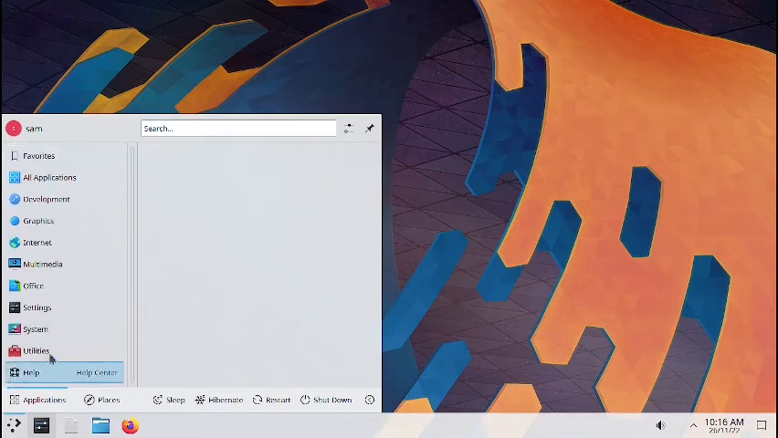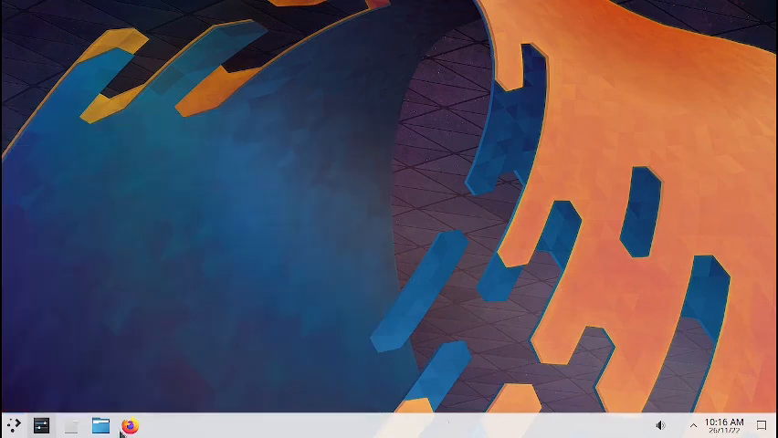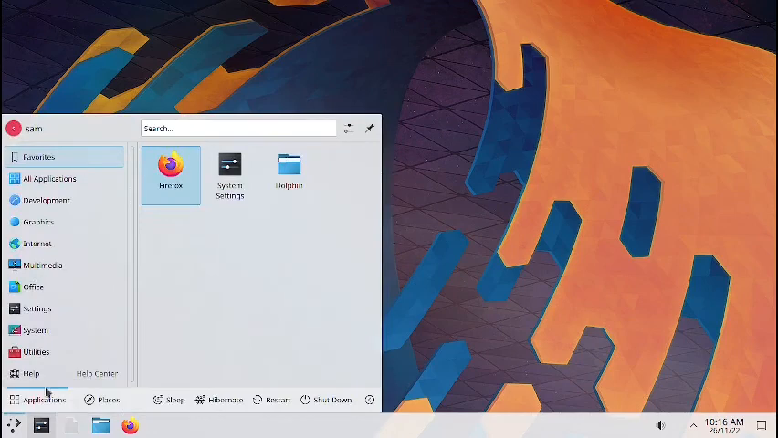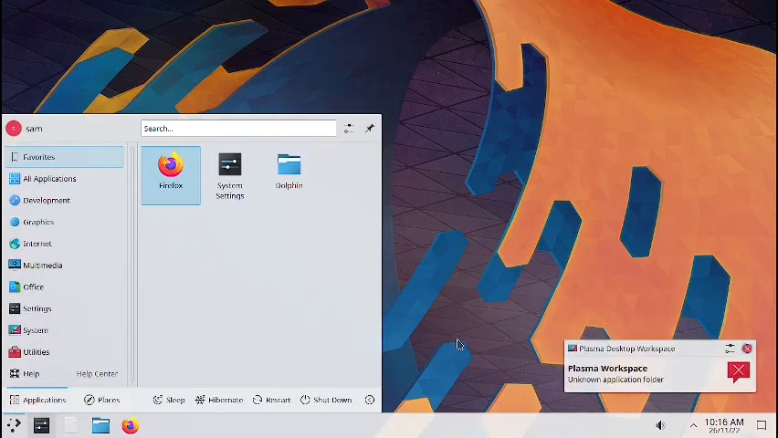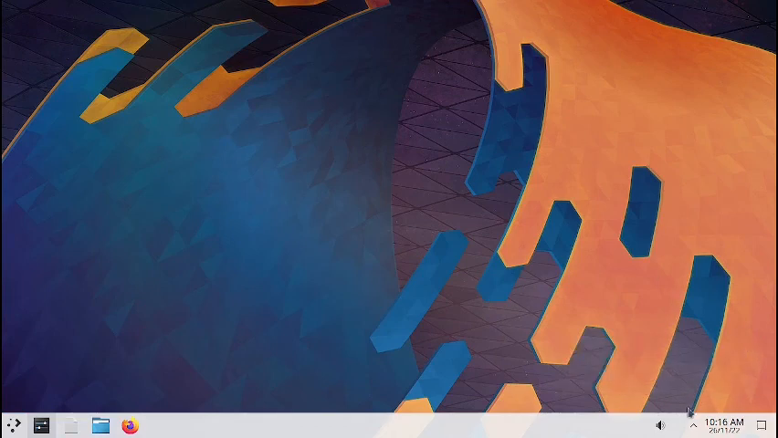I think there is nothing else to show. It is a very standard KDE desktop, no extra application, nothing is installed by default. Only the bare minimum apps that come in the standard KDE desktop have been provided. But you can of course install more applications as per your choice, as per your requirements. Even the Discover Software Center is not there, so that has been removed by default.